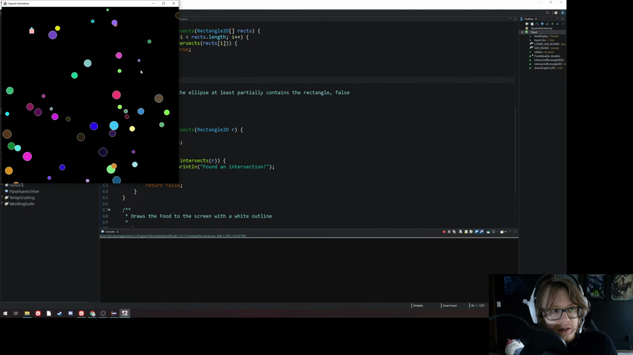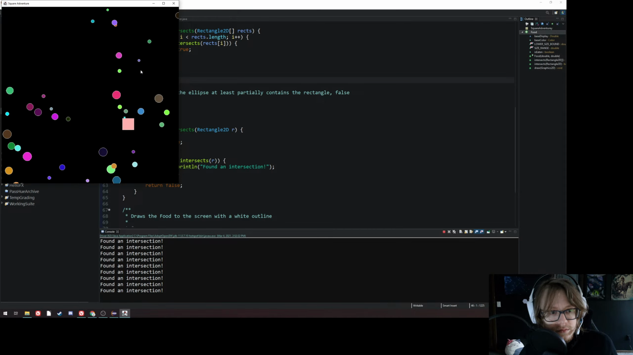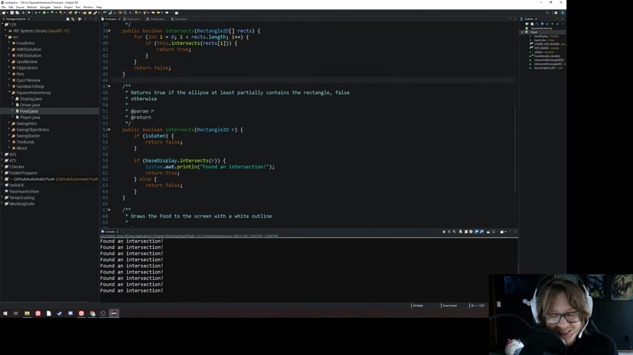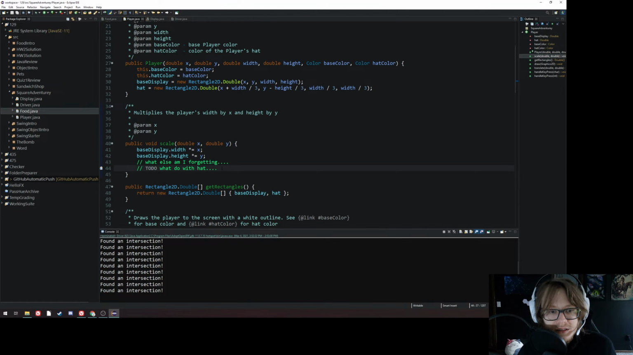Alright, so try again. Now we get the square eats all the different foods only once. Yum, yum, yum, yum, yum. Impressive. Okay, so hats don't grow when you grow, obviously. I mean, we know that. That's just math. Hats don't grow when you grow. But hats should move. So how do we make sure that anytime the player grows, the hat remains centered?